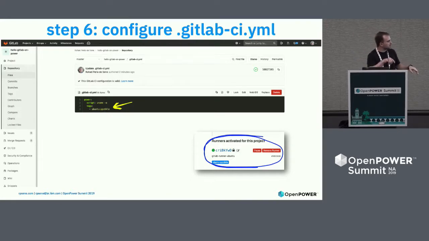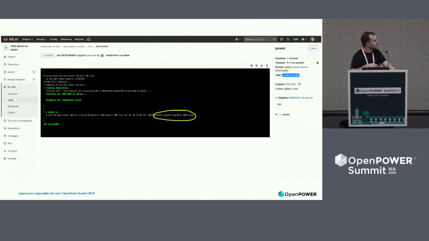But in this example, I have set the tag Ubuntu PPC64 like I configured in my initial steps. So when I do this and I send a pull request or do the traditional development workflow, it's going to build my project on Power. Oh, it's hard to see here, but I promise this is PPC64, and yeah, this is how we can build on Power using GitLab.